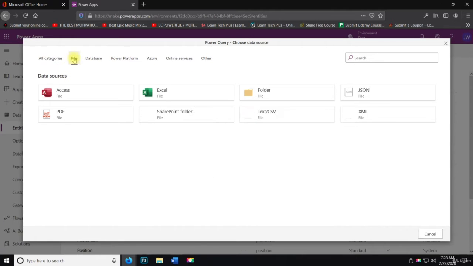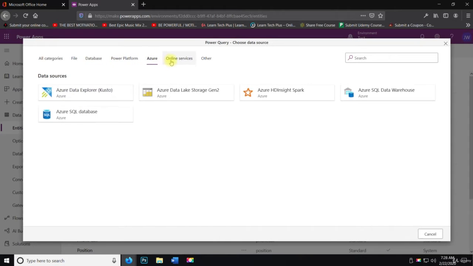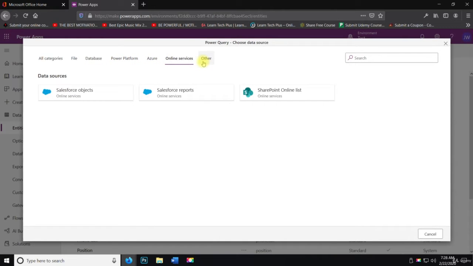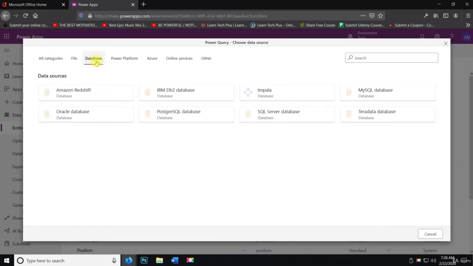So we can choose from a file, database, Power Platform, Azure, online services, and other. So we had Amazon Redshift, IBM database, well, DB2 database, Impala, MySQL database, Teradata database, SQL Server database, Oracle database. Okay, so I'll hit cancel.